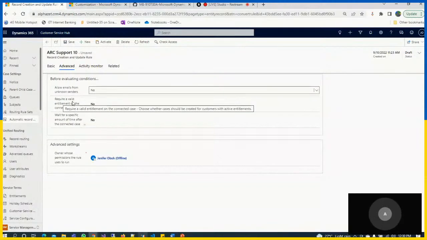And the other one is, do you require a valid entitlement on the connected case? We're going to get to that later in the class when I'm going to talk about entitlements. It was initially called contract, but that was deprecated, and what we have now is entitlement. This is where you define the set of rules, like an agreement between the two parties: you helping the customer with the issues and the customer raising the ticket to you.